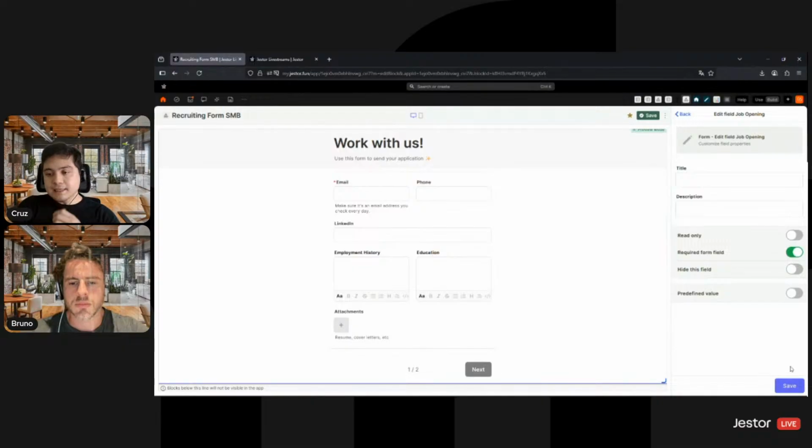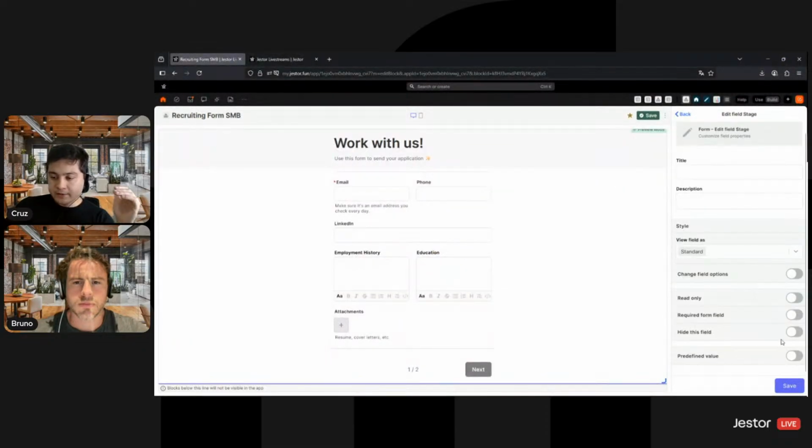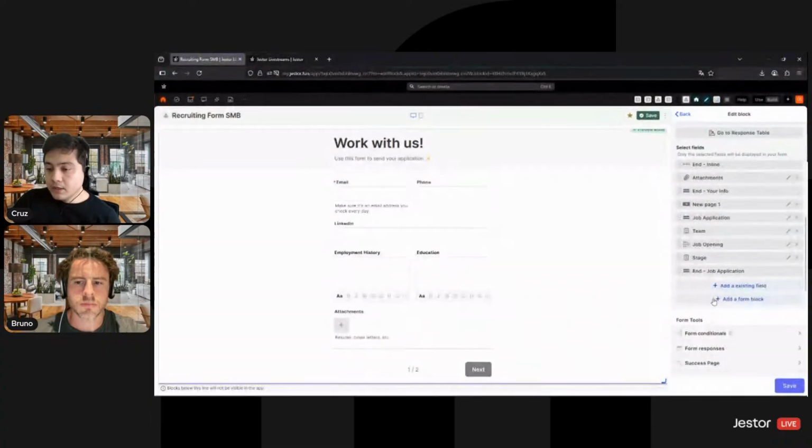And one last thing that I'm going to do here is that people are going to submit the form, and I want them to go to the triage stage, right? So I'm going to toggle this on, predefined value, triage, and I'm going to hide this field. So this is going to make it so when people submit the form, it's going to go right into triage, but they're not going to be able to see the field or change the information there, okay? There you go.